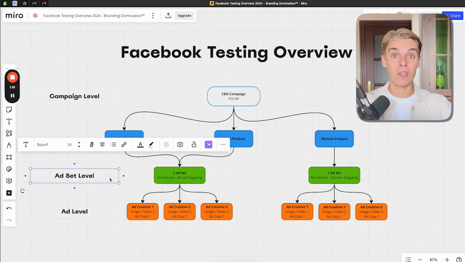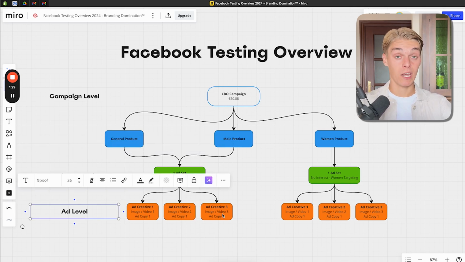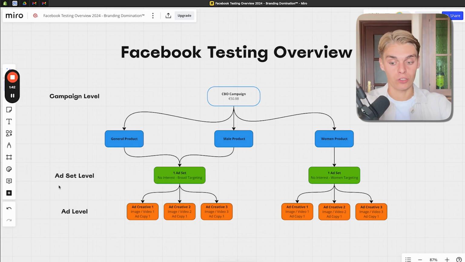On ad set level, we can target specific interests related to our product in order to find the right audience for the products that we test, right? And on ad level, of course, we have the specific creatives. So think about images, videos, ad copies, headlines, everything related to the actual visual side of your product in order to attract the customer's attention, right? With who you're targeting on ad set level, okay?